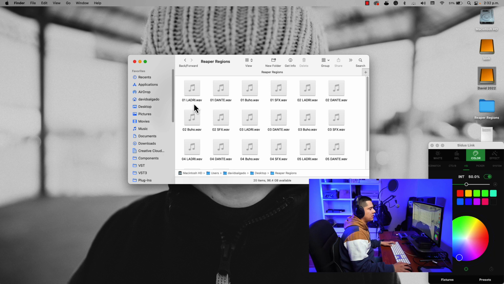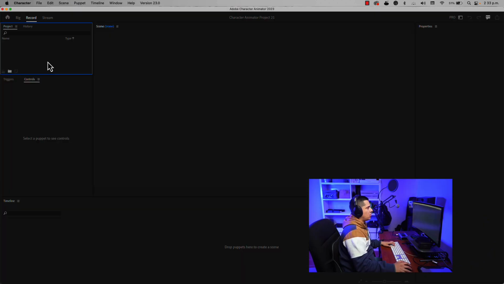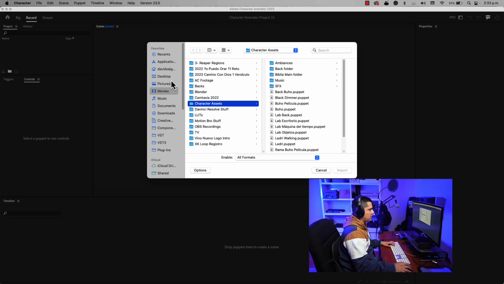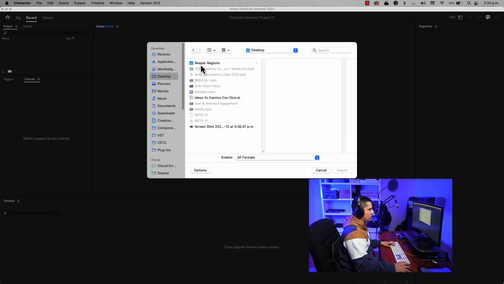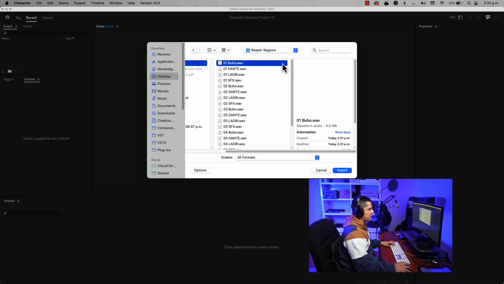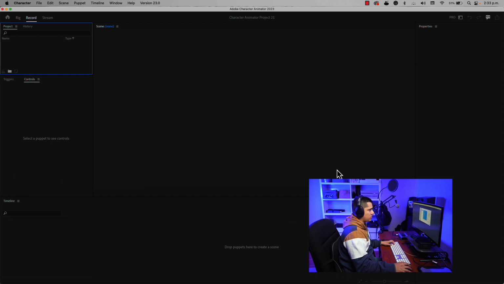As you can see from the file names, it has created 1 file per track per region. And this is something very cool. Let me show you why. So I have opened Character Animator, and I'm going to import the files that I just exported from Reaper. I'm going to select all of them. I'm going to import them.